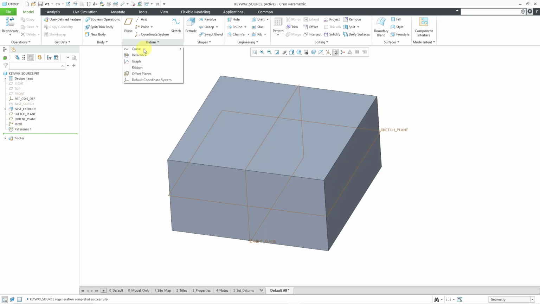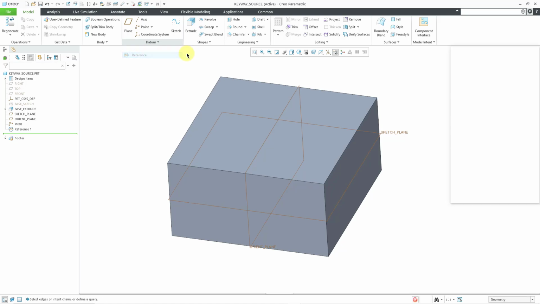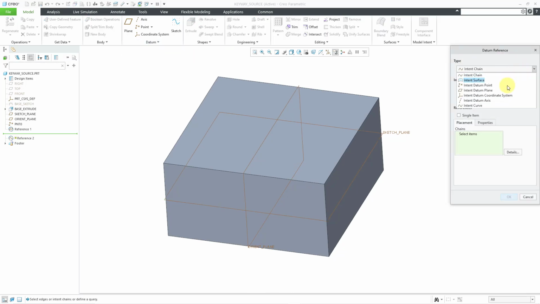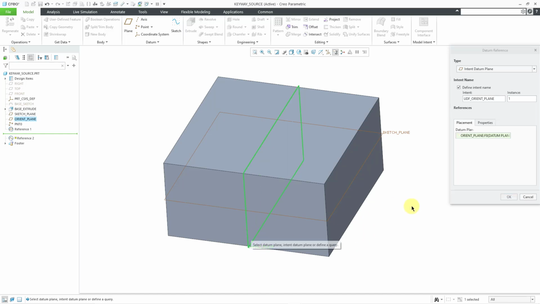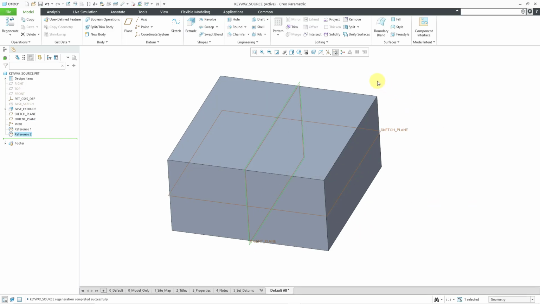Let's create another datum reference. And once again, this is going to be an intent datum plane. We're going to define the name, and I'm going to call this one my UDF orient plane. And again, we need to remember this. We're going to use this later on in the target model. And I will use this plane and then click the OK button.